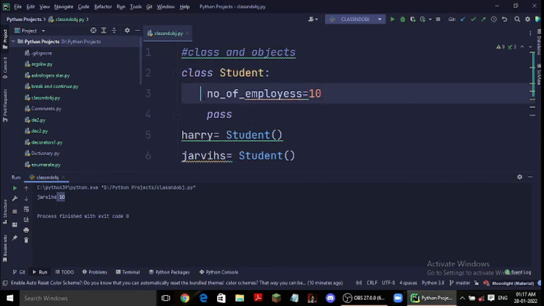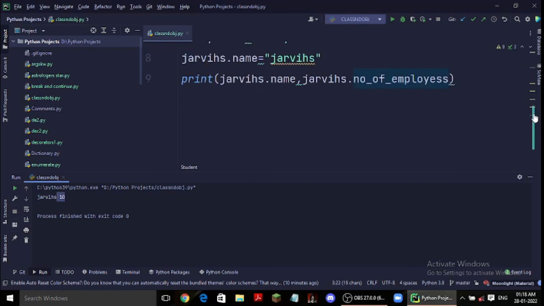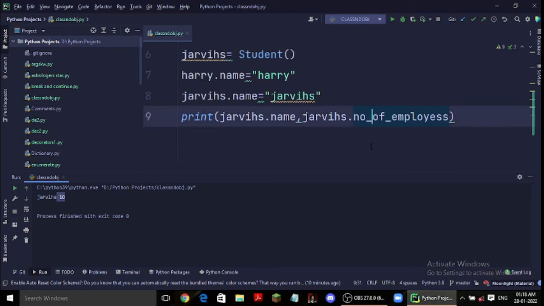So we have defined it inside the class, so it will be applicable to everyone inside the class. But we can't call the instance variable like Jarvis dot name anywhere else. So that was also one more concept I learned today, and I think that's all.